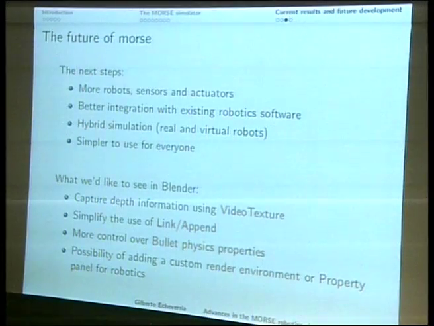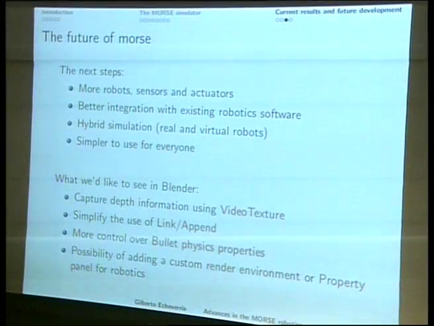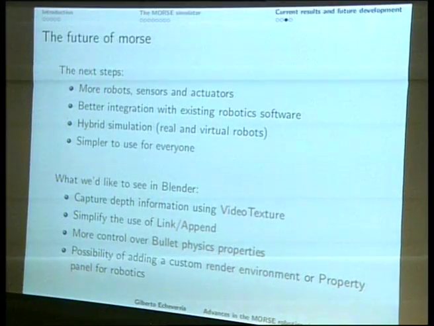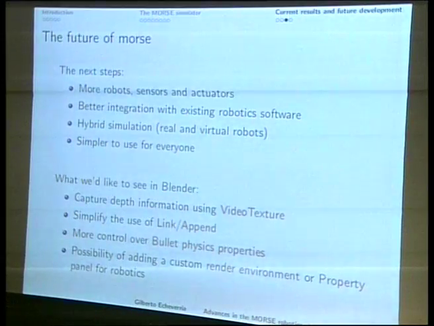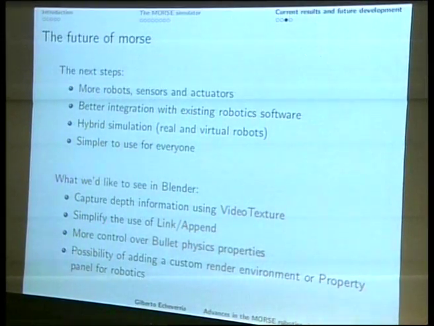So this is what we have so far. We still have a lot of work to do to improve the simulator. Mainly, we need more components, more sensors, more actuators, more models of robots, but that's coming gradually.